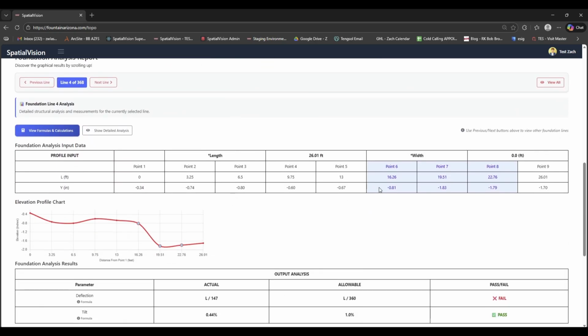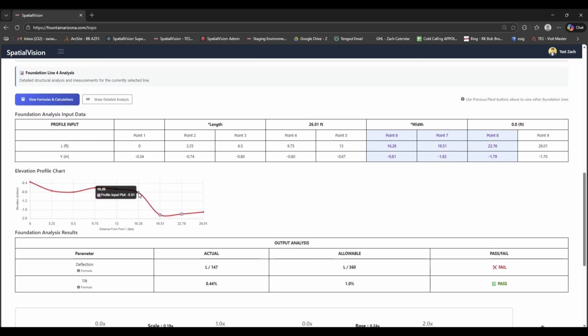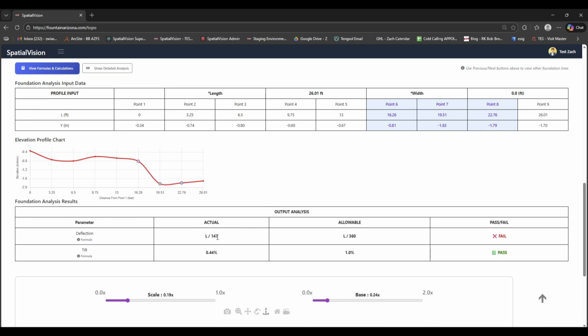Okay, so I can see what's going on, why it would fail. So at a little over 16 feet, we're at a -0.8. We travel 3 feet, and we go down to a -1.8. So in 3 feet, we've got an inch of movement. And then we come up just a little bit. But these 3 points, kind of this shelf right here, has the most drastic combined up and down movement between any points. And so that's why it fails with a L of 147.